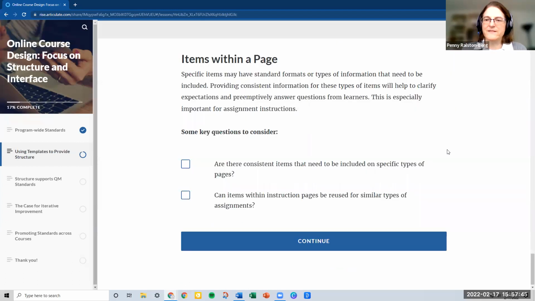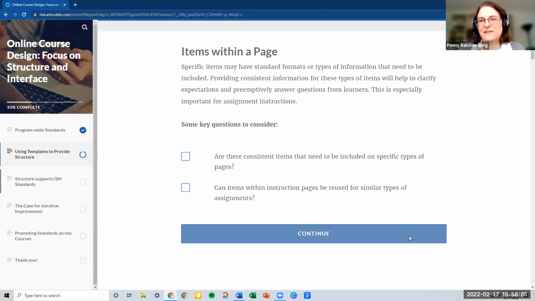Are there consistent things? Are you using the same type of instructions? You want assignments to be submitted in the same type of way. Then there are little things that you can reuse just to be consistent. And it also saves time because you don't have to rewrite the instructions every time. So win for the student, win for the faculty developer as well.